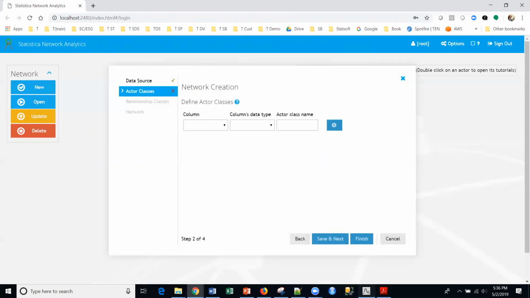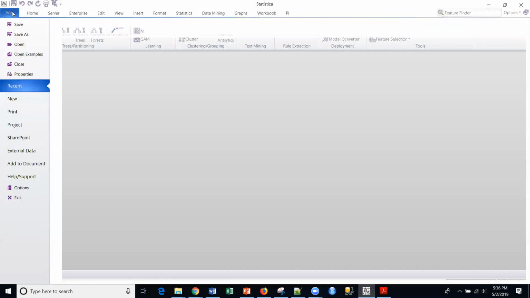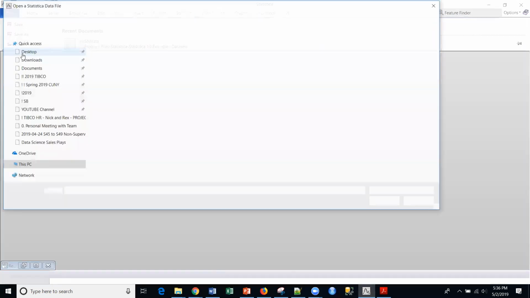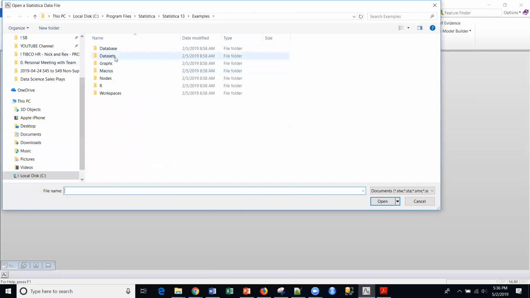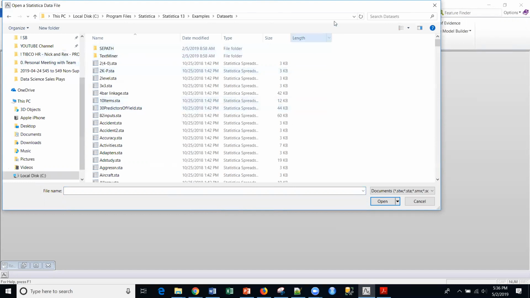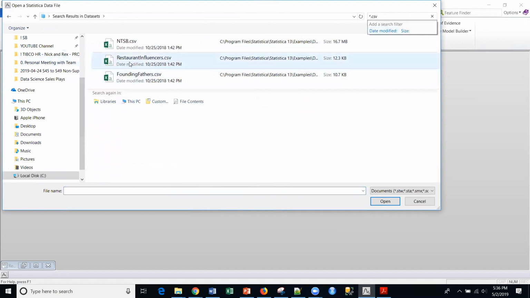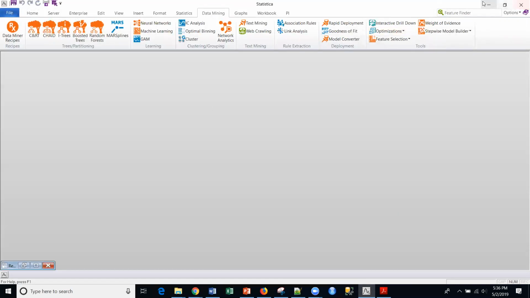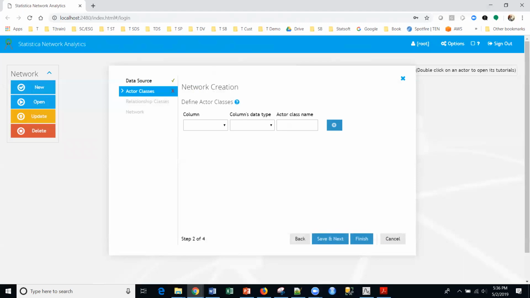Now, where did that file come from? Actually, you can copy it from the examples in Statistica. If you go to data sets and CSV in Statistica itself, you will see it right here, restaurantinfluencers.csv. I just dropped a copy in that other folder and then went directly there.